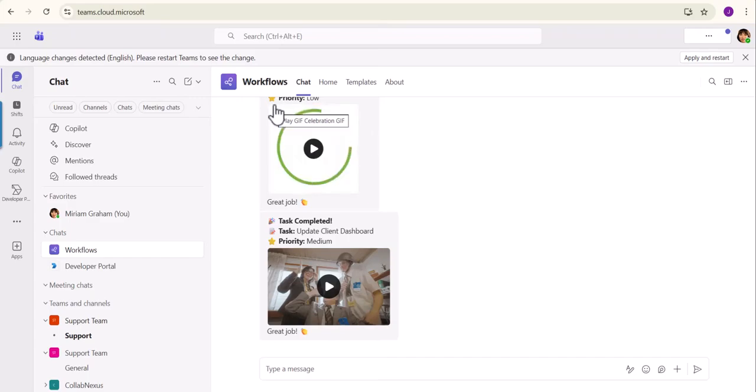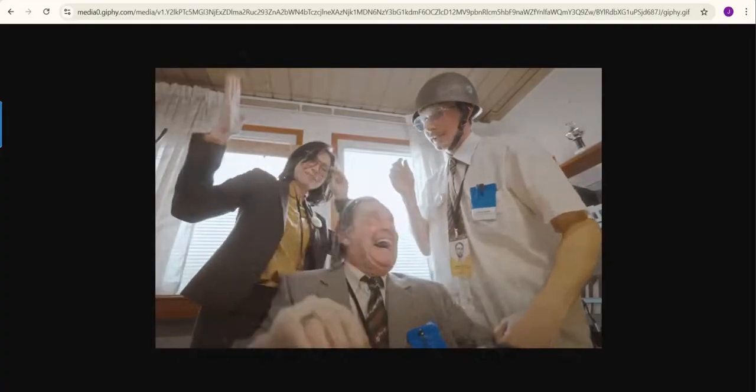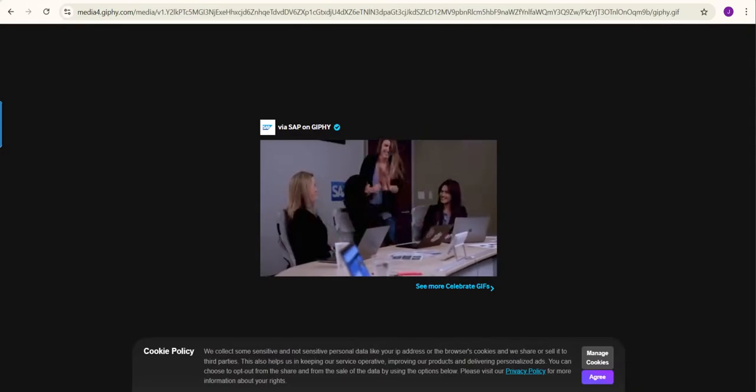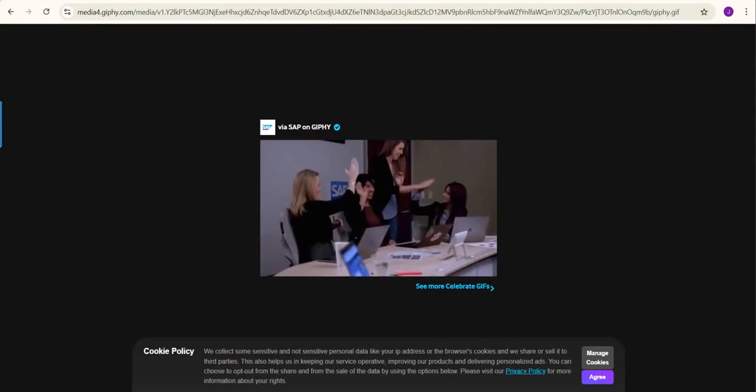One quick tip for a real experience: for demos, public GIF links are fine. So here I took these, right? But for production environments, it is always better to host your GIFs internally, like in a SharePoint document library.